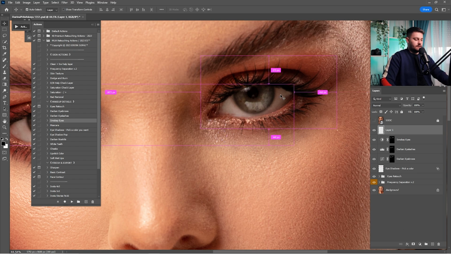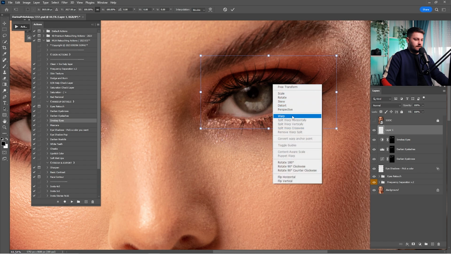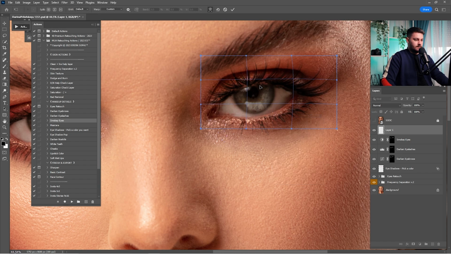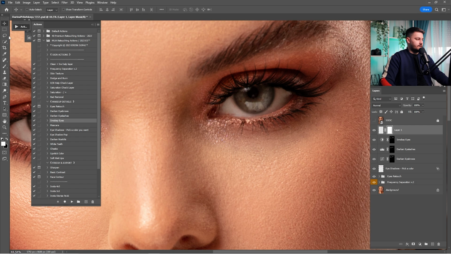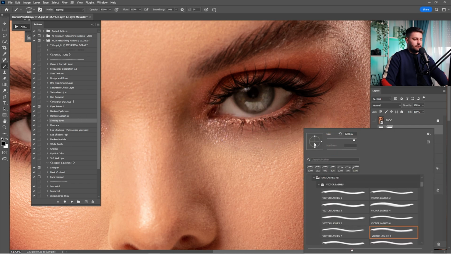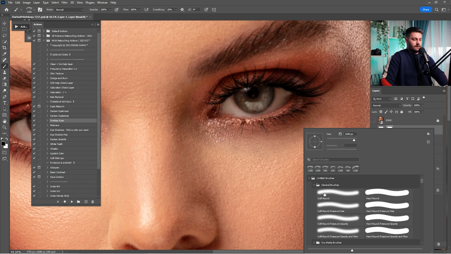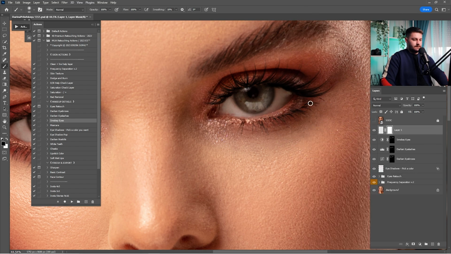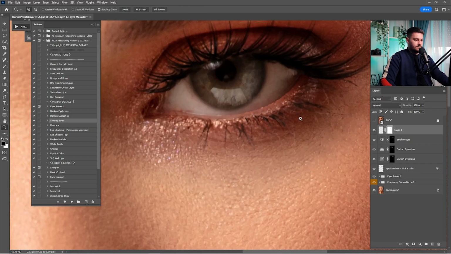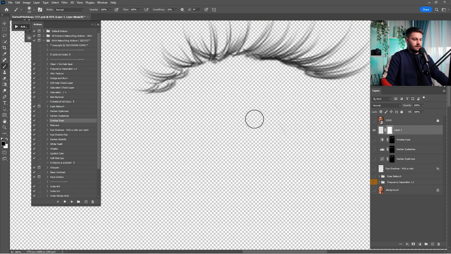And click Control and T and click on warp. So we are gonna make perfect with the eye. And I think it's okay. Now I'm gonna remove them under. So create a layer mask here and just paint with a black brush with a soft round brush, just like this. Zoom just a little. We are going to see the details.